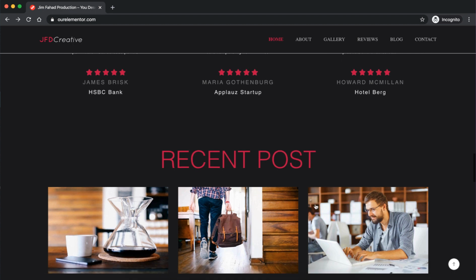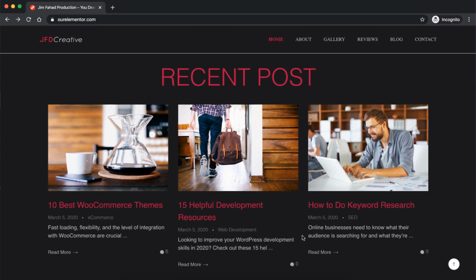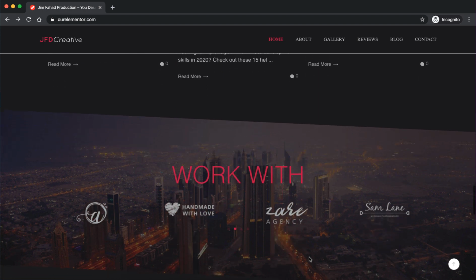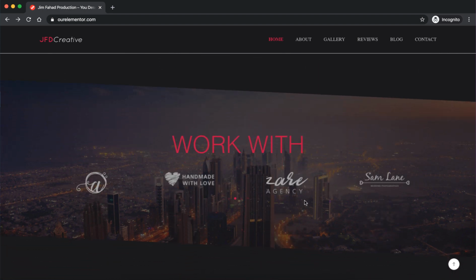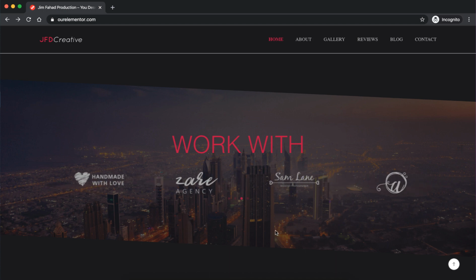Then underneath that, here is the recent post section. So I will show you how you can show your recent blog posts inside your homepage with a nice grid layout. And then underneath that, here is the work with section with a nice clients' logo slider. So you can put here the company logos you have worked with.